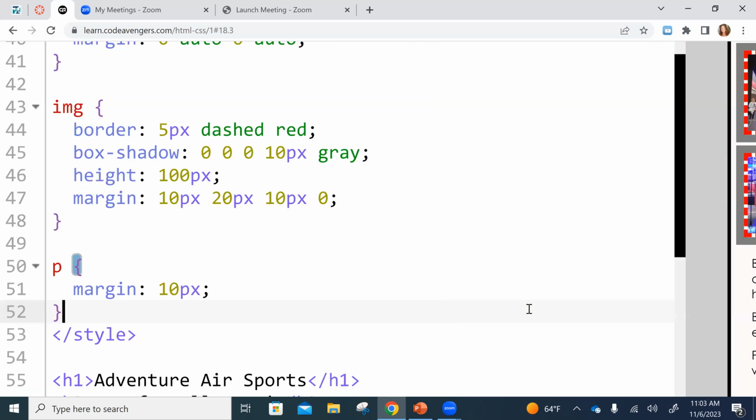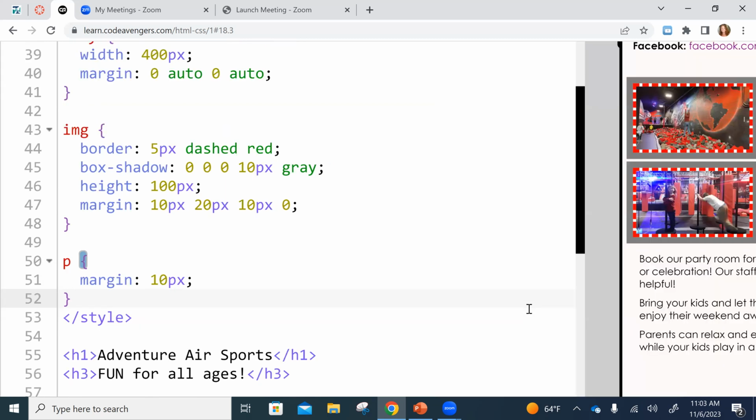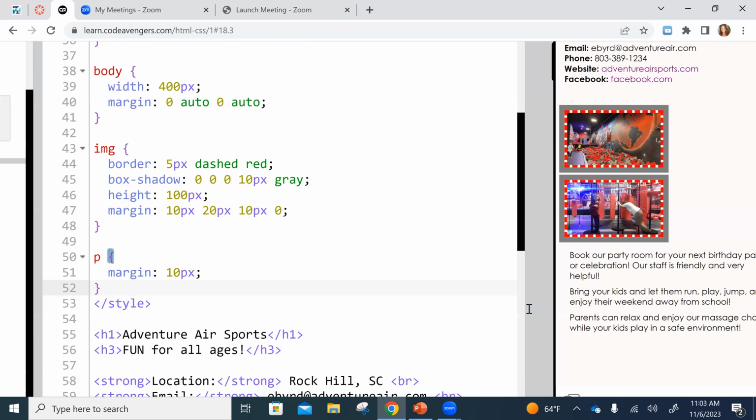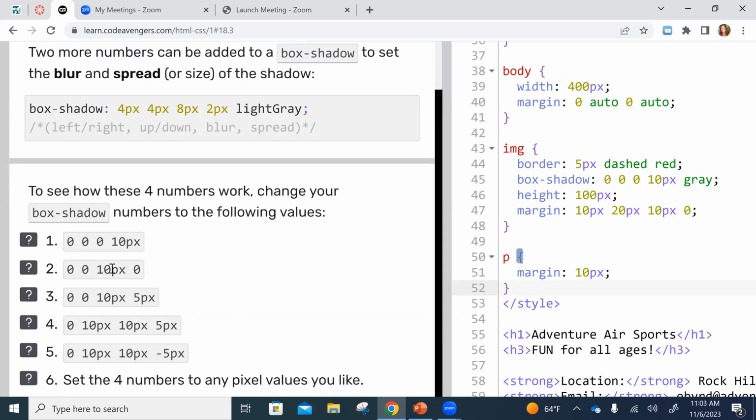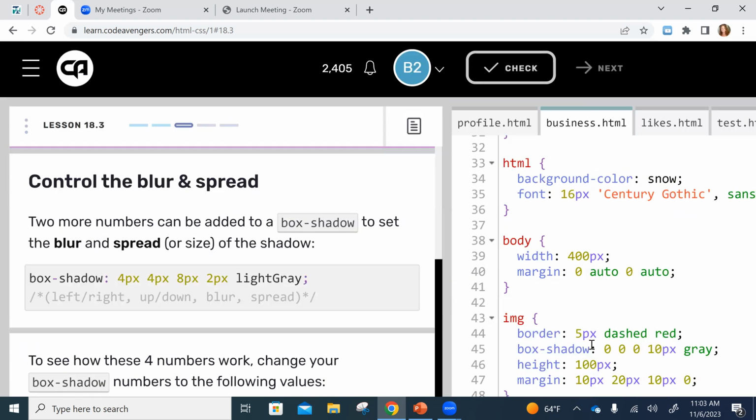Let's see this again. Okay, so that's what the first one looks like. Okay, let's go see what the second one looks like. The second one, 0, 0, 10, 0. So I'm going to click that.